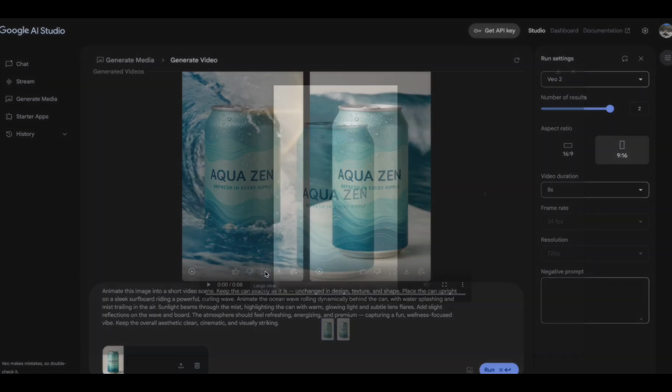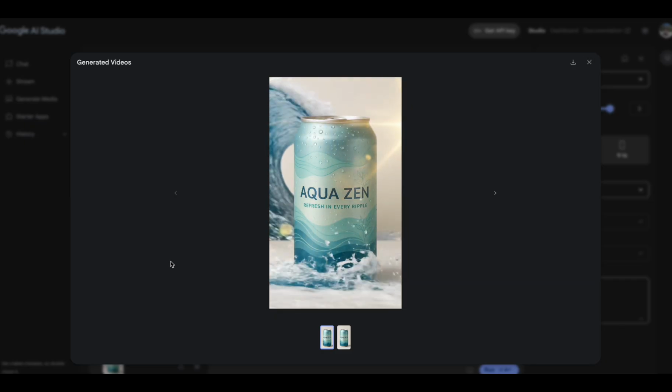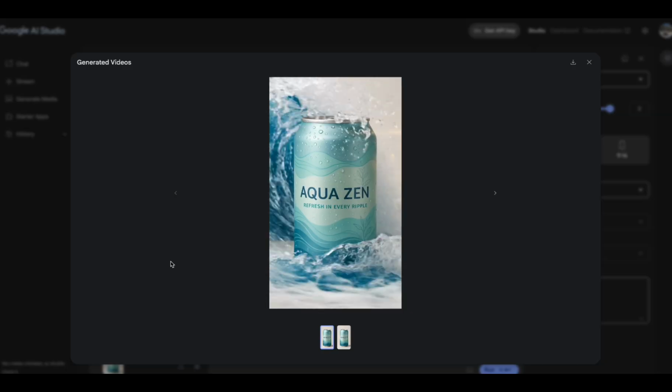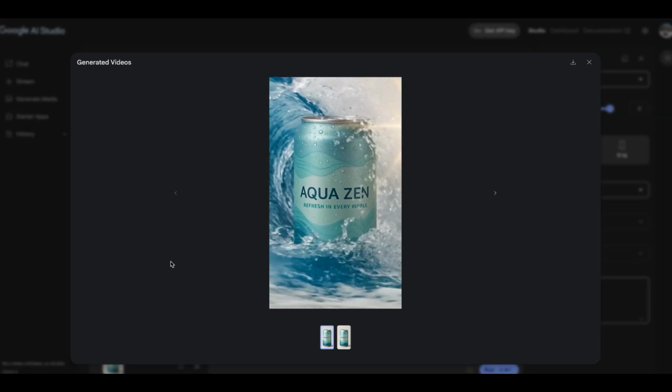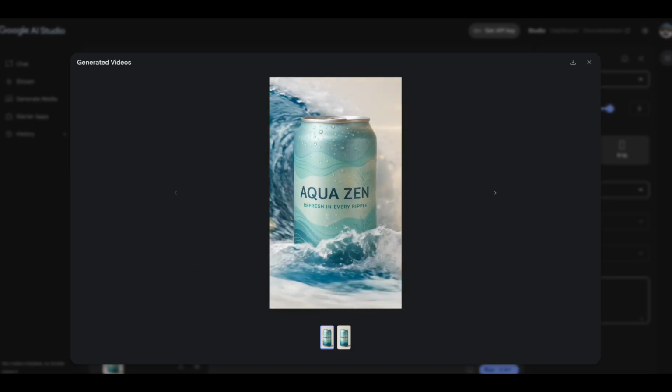Okay, let's head over to Google AI Studio. They give us 2 versions. Pretty good. Like, look at the water. It's very realistic, very, very cool. Pretty happy with that too. The sun coming over it.